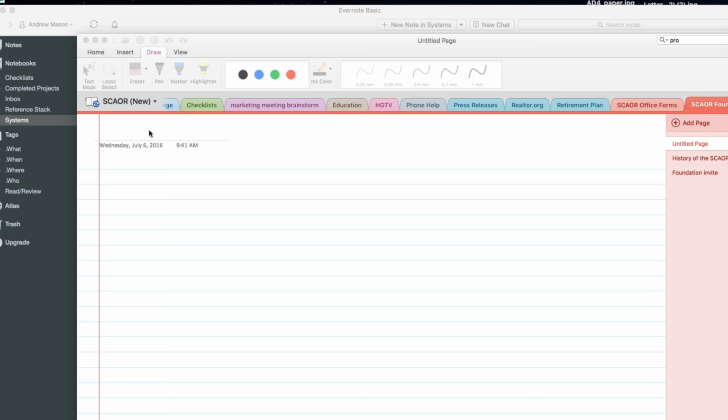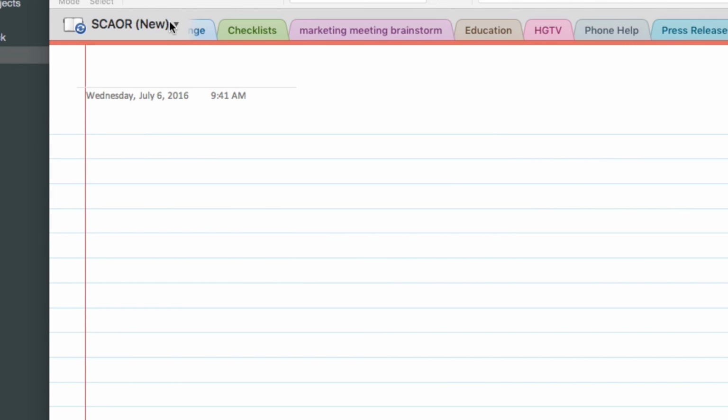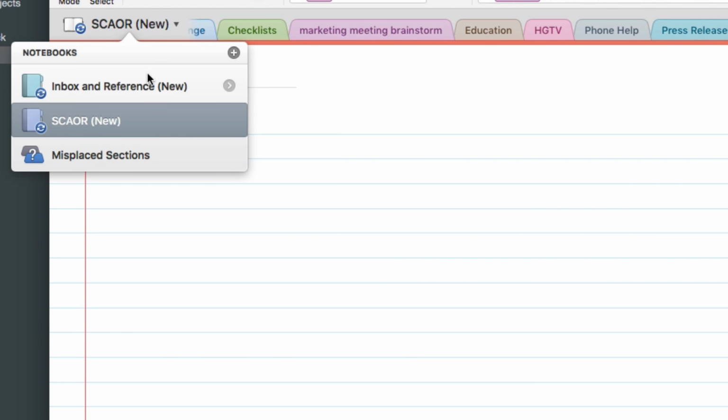This is Microsoft OneNote, and Evernote works similarly, and both applications have their pros and cons. They do both offer free versions, and they both have online web versions available, as well as Mac, Windows, Android, and iOS apps.